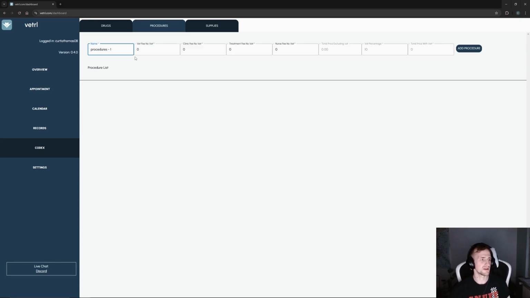So for example, any procedures that you might be using, we've got the vet fee, so we'll do 100. So if you have a clinic fee, if it's your own clinic, you might not have a fee, it's up to you. You can leave that as 0, or, for example, if each appointment is 25. And then the treatment fee, this is no VAT, and then the nurse fee, no VAT. And then the VAT percentage is taken again from what we set in the settings, and then all of the calculations are done for you.